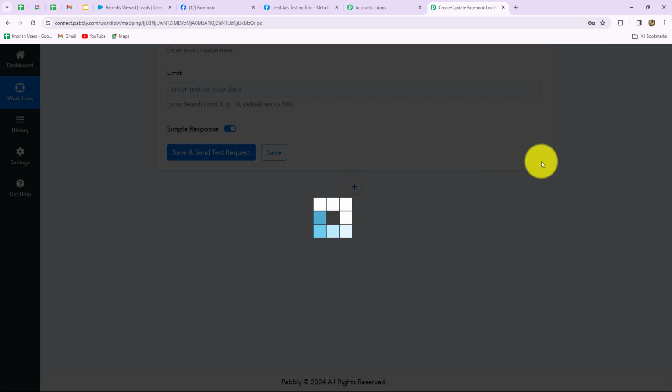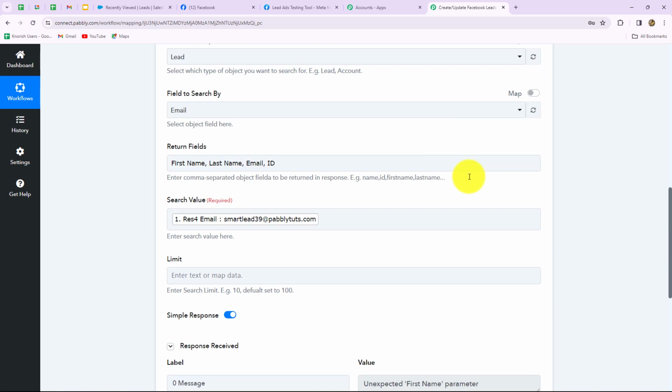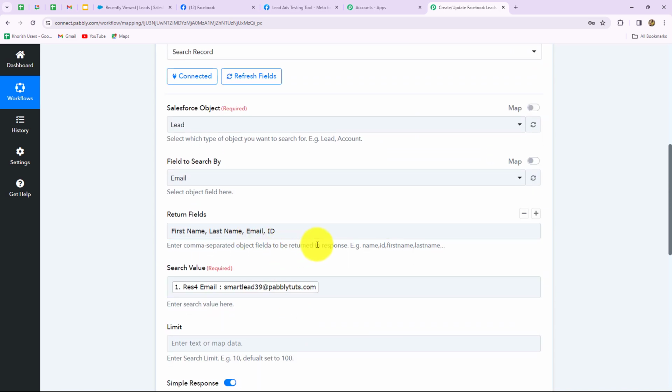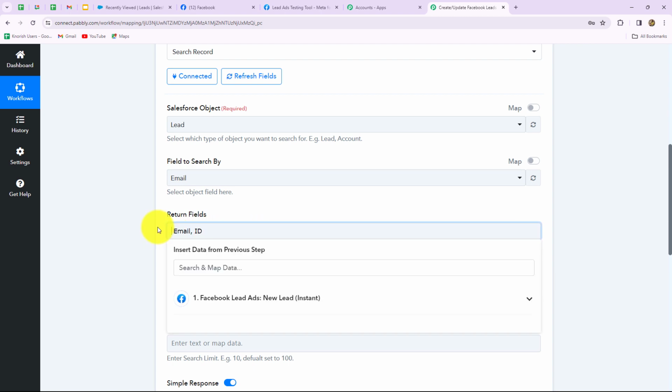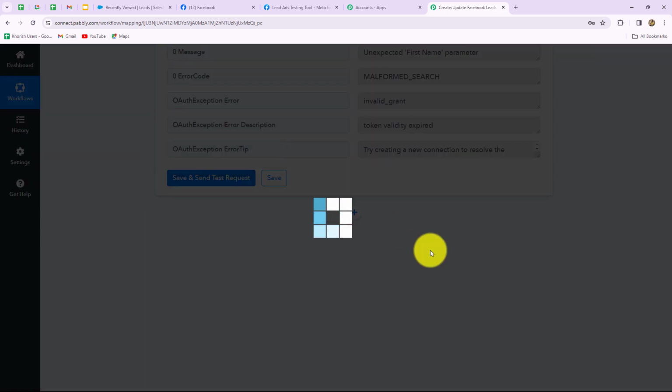Now let's click on save and send test request button. And here we can find that we have not received the response. It is saying that unexpected first name parameter. It is given that we have to enter the first name in this format, I think. So let's try this. Here I'm going to remove first name and last name from these fields. I'm going to enter first name like this. Okay, then I'm going to apply a comma and then last name and comma. Okay, now let's try whether we are receiving a response or not.